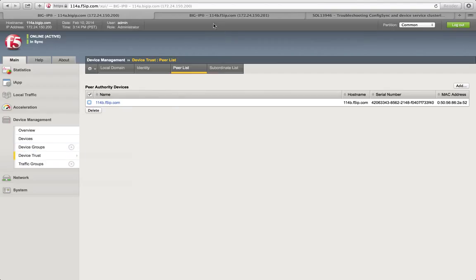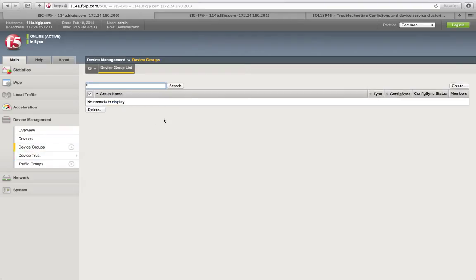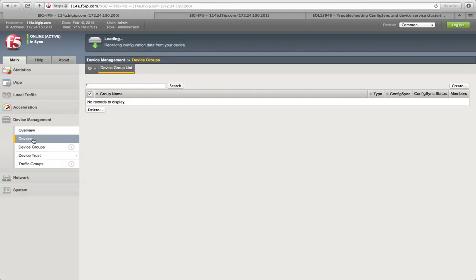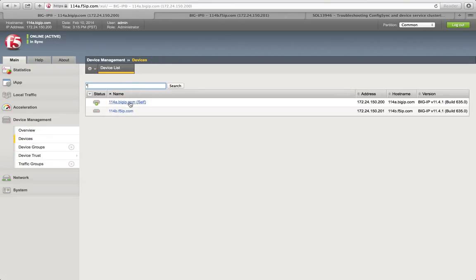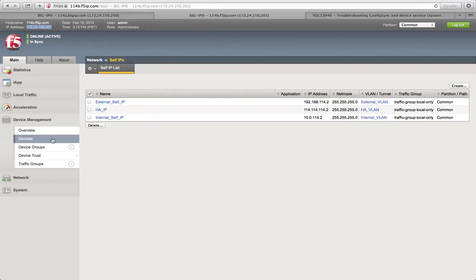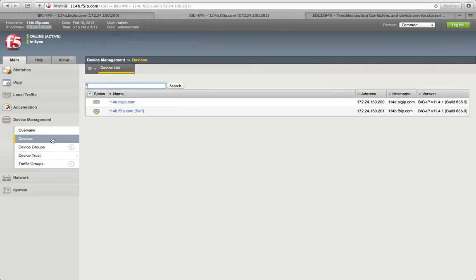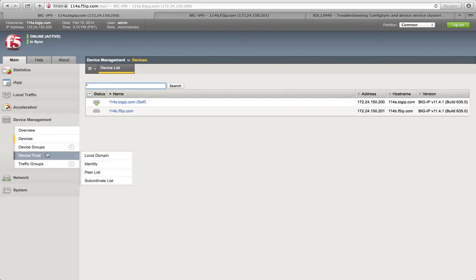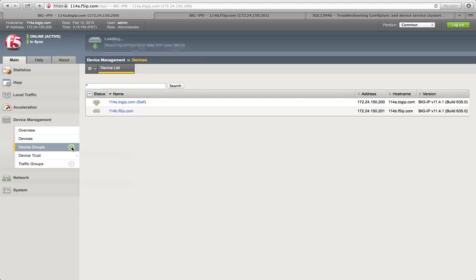So even after adding the other unit, you still need to add a device group to tell which units will be in the same device group. And also to make sure that the other unit is here, if you go under device management devices, you will see two devices. So now we need to create a device group.